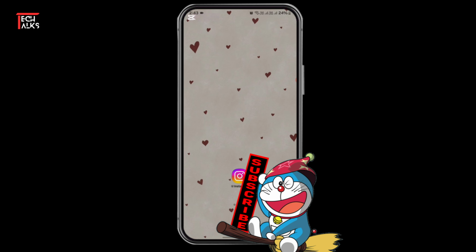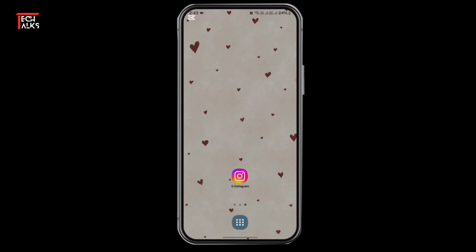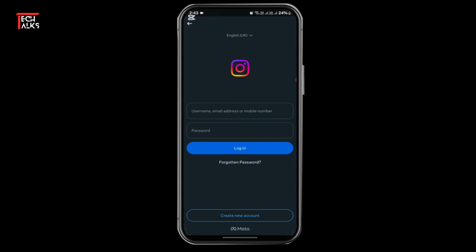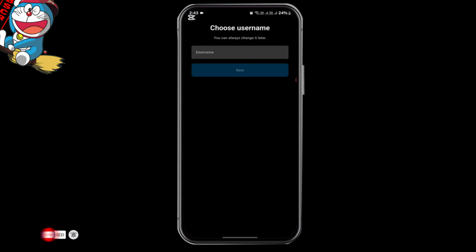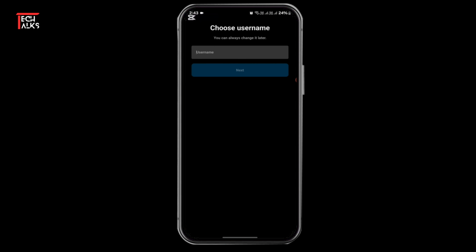First, download the Instagram app from the App Store or Google Play and open it. On the home page, you will see an option to create account at the bottom of the page. Click on it to begin the process. Then choose a unique username and a strong password to create your account.